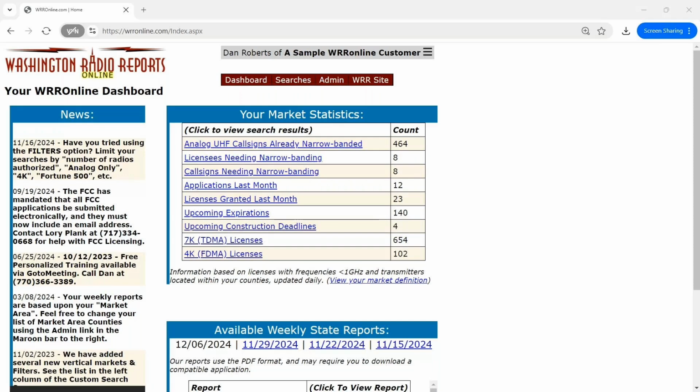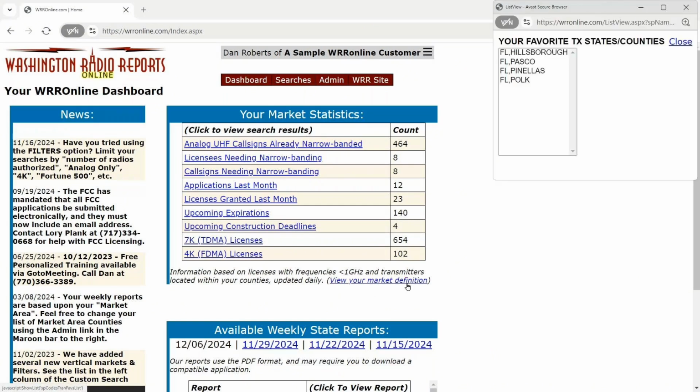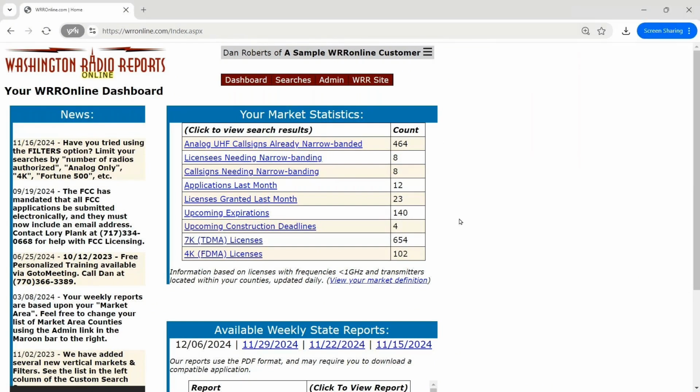Okay, so we update our database every night from the FCC, and then after we do that, we update these statistics. And these are just showing you a list of counties that you've given us. Now, if you're a state government, it would probably be all the counties in your state, plus maybe some around the border, because if something changes there, you want to know about it as well. But whatever that is, you have a list of a market definition. In my case, this is just some South Florida counties. And we'll set that up however you need to.